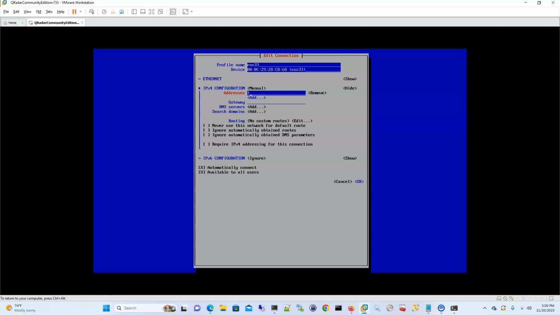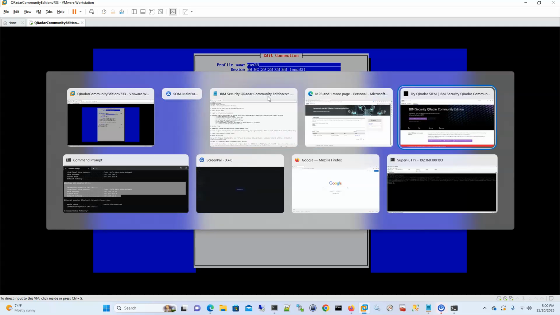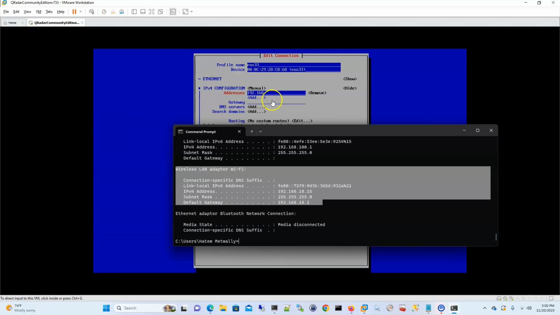Here I will put 192.168. Before choosing the IP, let me show you what subnet I have for my Wi-Fi. The connection I'm using to the internet is in this subnet: 192.168.18.15, and the gateway is 192.168.18.1. So I will select any IP in the same subnet, and we'll set the same gateway.